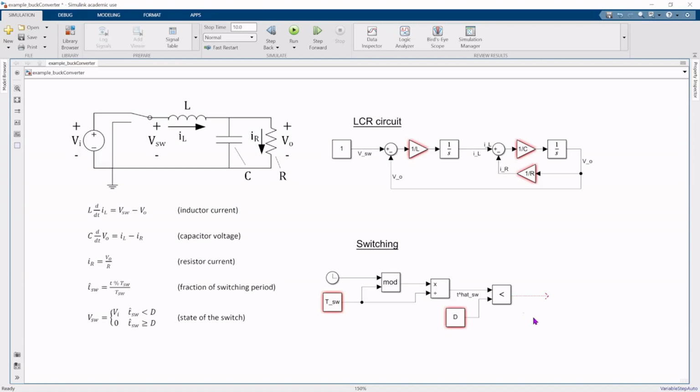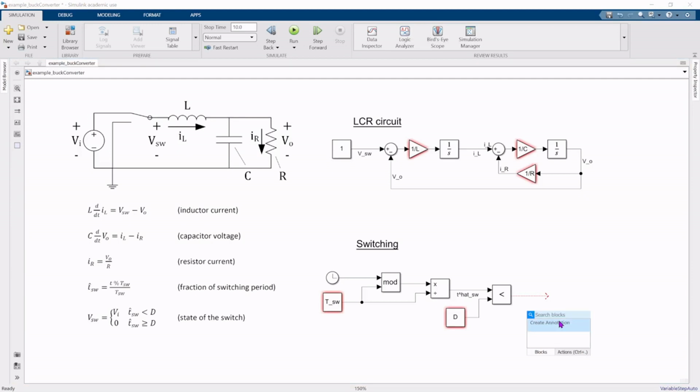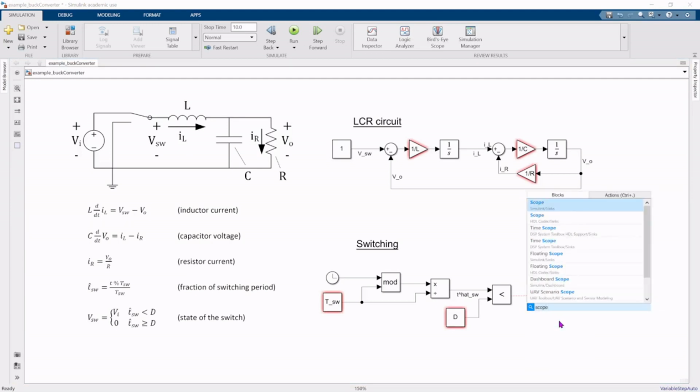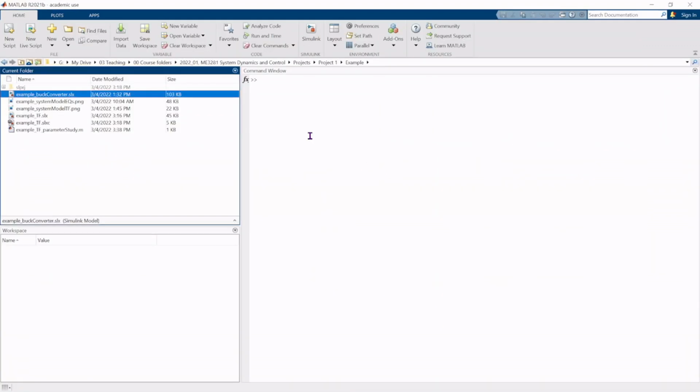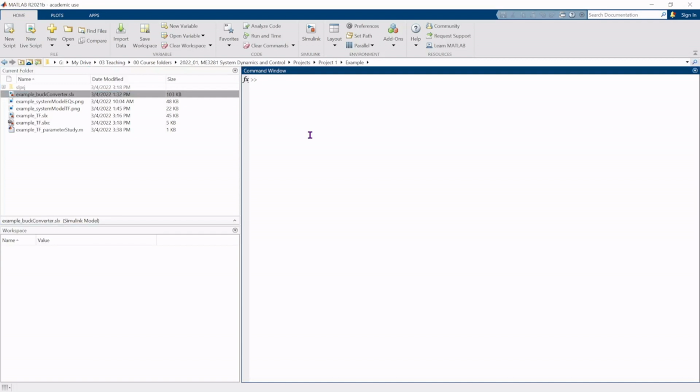And so we can actually test that. Let's test that by inserting a scope, and we'll connect that up. Okay, so before we run the simulation, we're going to have to specify these parameters, or load these parameters into the workspace for MATLAB. So let's go back to MATLAB and specify those parameters.